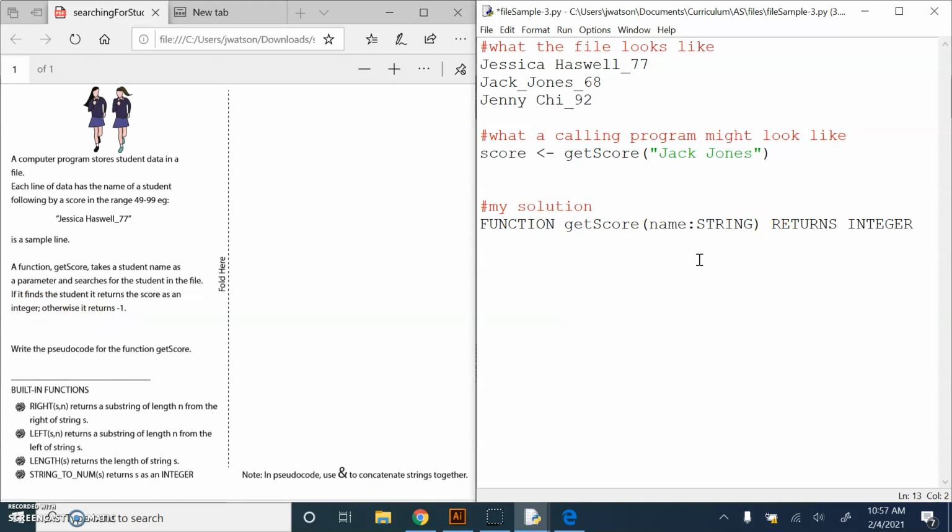Now we need to declare some variables, and I'll do that in a minute. I'm just going to start coding a little bit, and I'll try to determine what variables I want to use. So we'll get back to declarations in a moment. Okay? So a function getScore takes a student name as a parameter and searches for the student in the file.